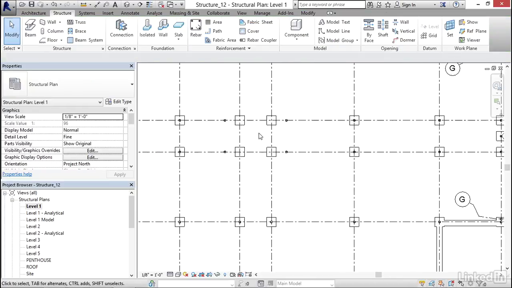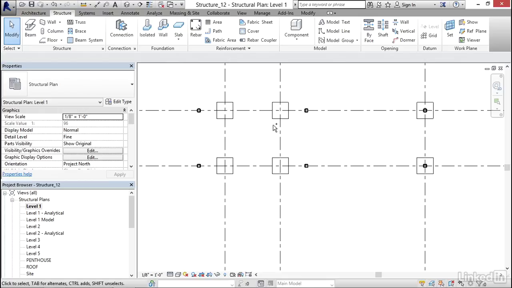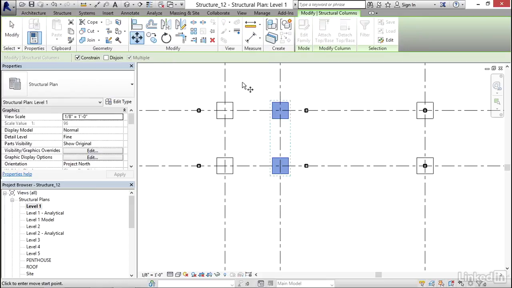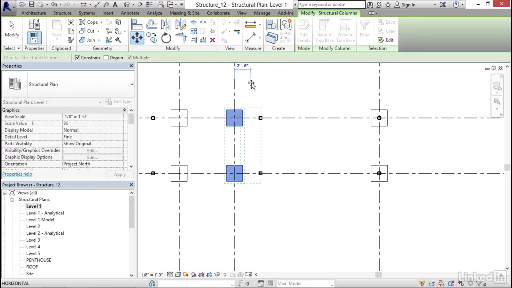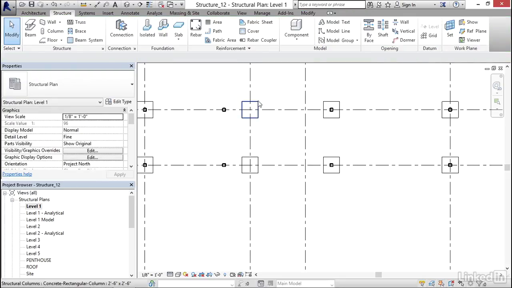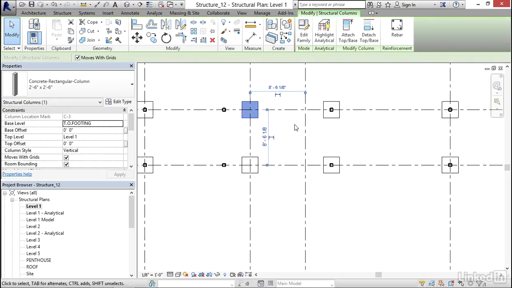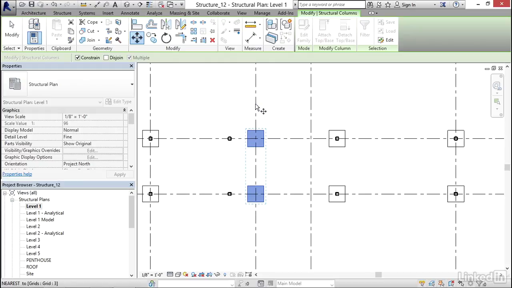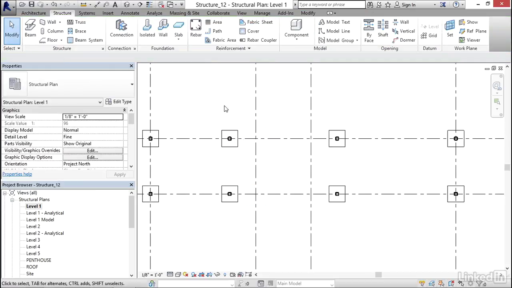Now, I'm going to come over here. I'm going to hold down my Control key. I'm going to select these two piers. I'm going to click my Move button. I'm going to pick a base point here. I'm going to move it 4 feet. Hit Escape. I'm going to do the same for these two. I select the first one, hold down my Control key, select the second one, click on my Move button, pick a base point. I'm going to move it over 4 feet. That way it's right where we want it to be.